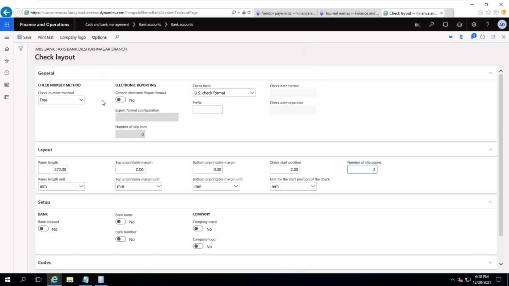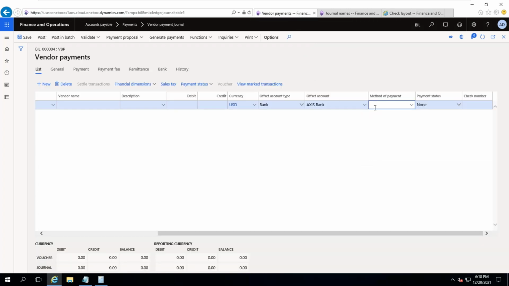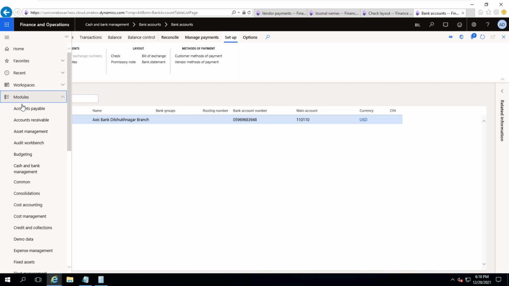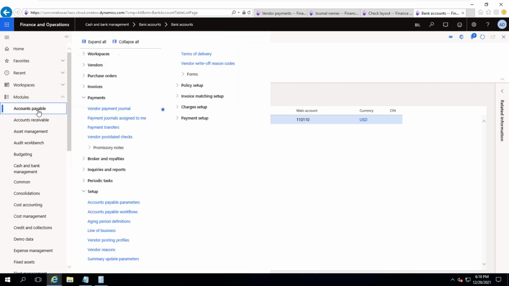Okay, there are two methods. One is free, one is fixed. Free method we are learning now. Now I need to generate check. So if you want to generate check, you can go to check generation, like one method of payment you need to create. So too much information, but it is mandatory. You need to learn these things.